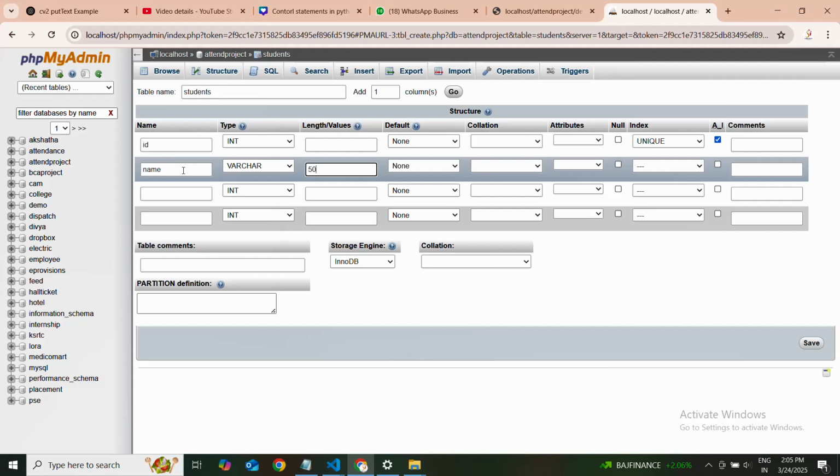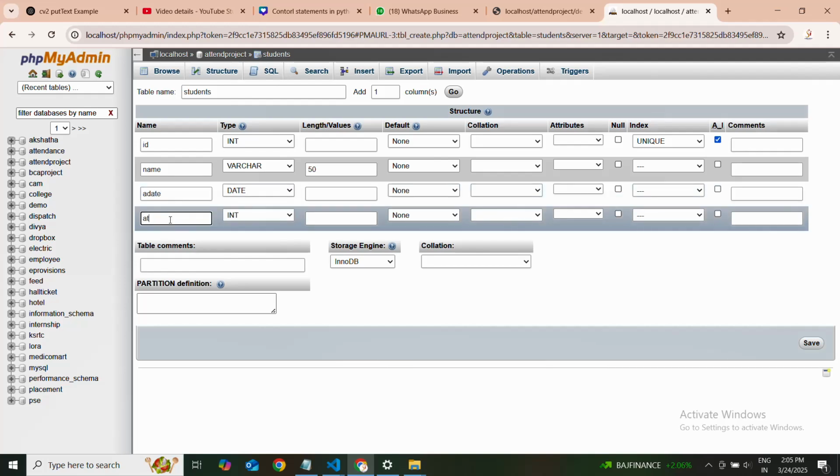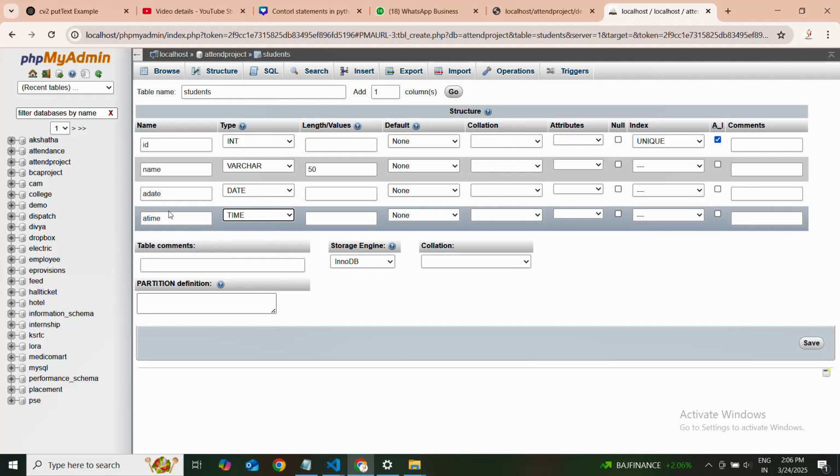And you need to mention the size. 50 will be the maximum size. It means you can save a maximum of 50 characters in this field. Okay. A date, attendance date, let it be date, and a time, attendance time, let it be time. Yeah. So these are the attributes of my table. The name of the table is students. Columns are ID, name, a date, and a time. Fine. So let me click on save.